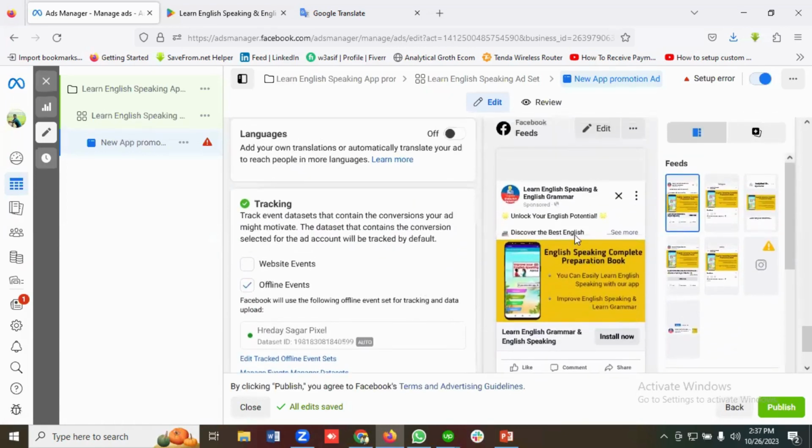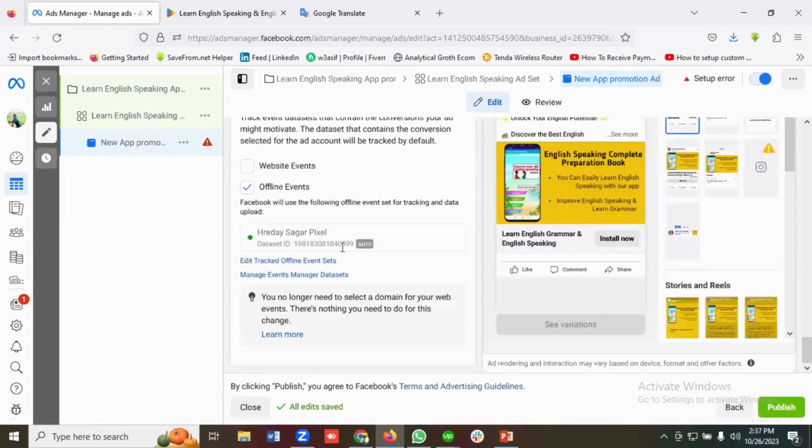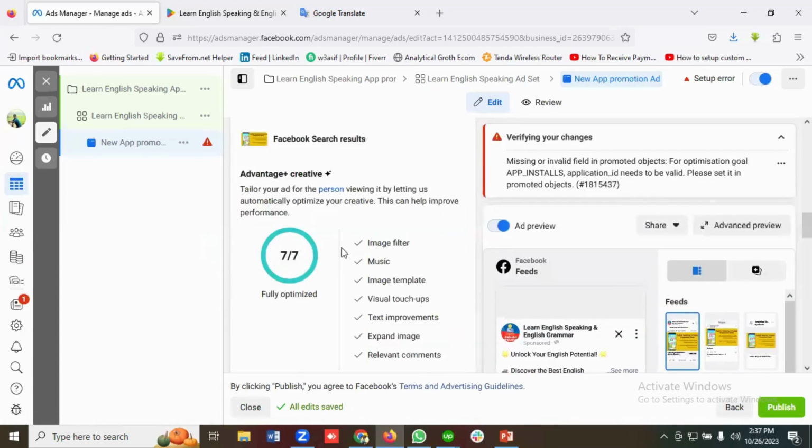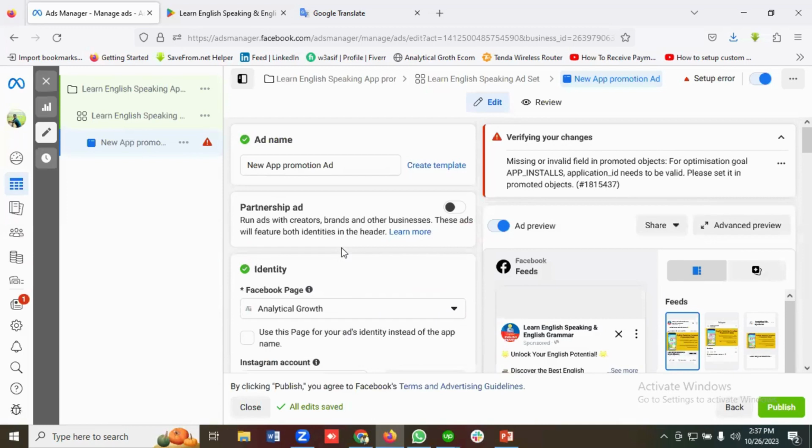So you can see over here, this is our ad image, this is our headline, this is our call to action, and this is our primary text. Okay, so everything is fine. If everything is okay, you can click on this publish button. I'll not be clicking on this publish button because my payment method is not verified, because this is my demo account and I'm showing it for the demonstration purpose.